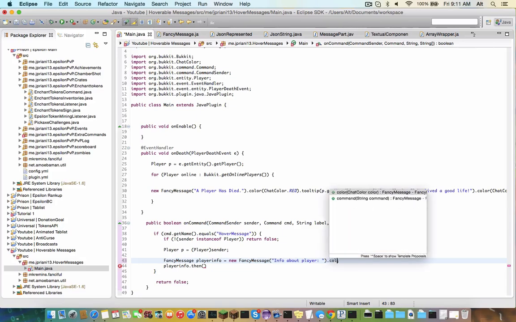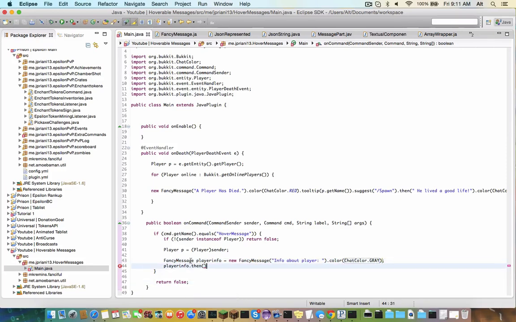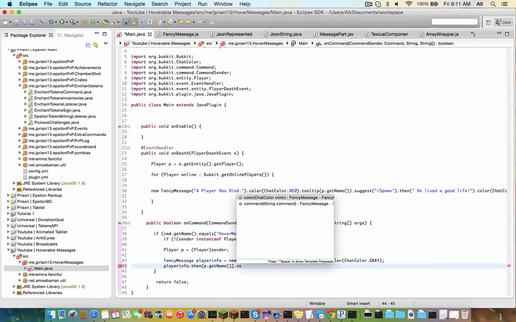and then we could do .color up here. Color could be ChatColor.GRAY, and then we can make it. Then see how we did playerInfo.then instead of just .then? That means we could access it from later. We just have to end it with a semicolon. So then we could get the player name, so it could be p.getName and ChatColor.AQUA.